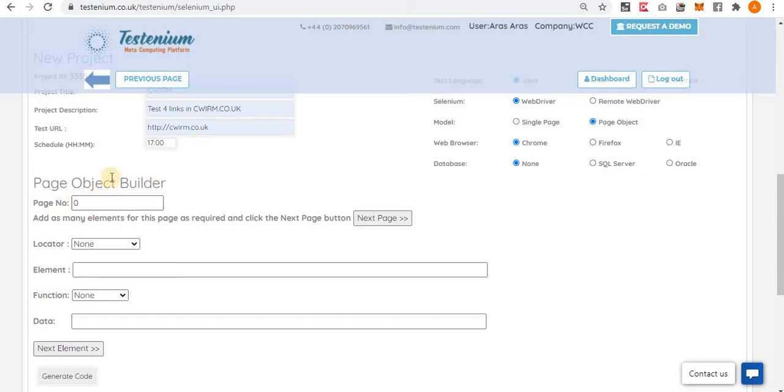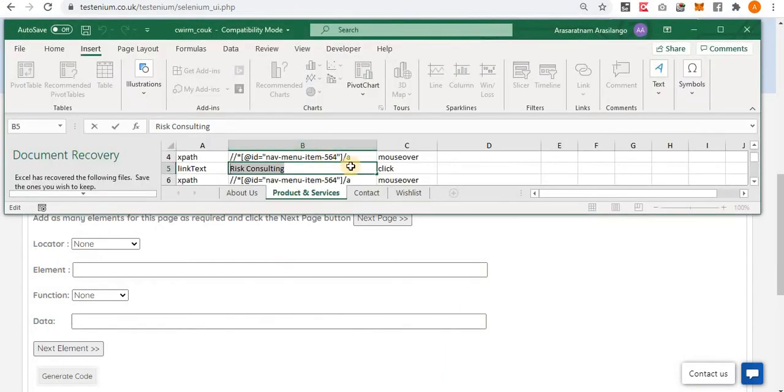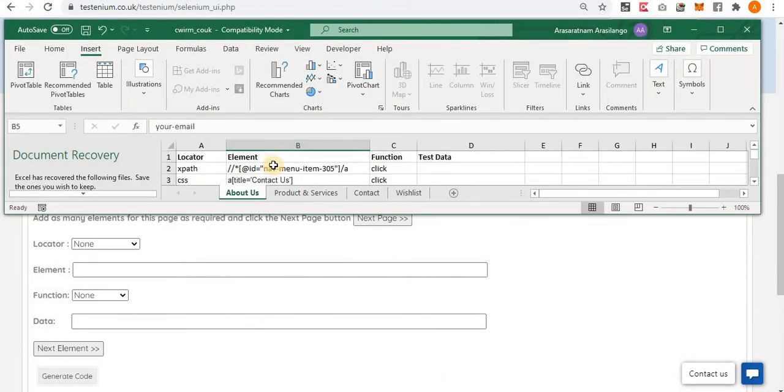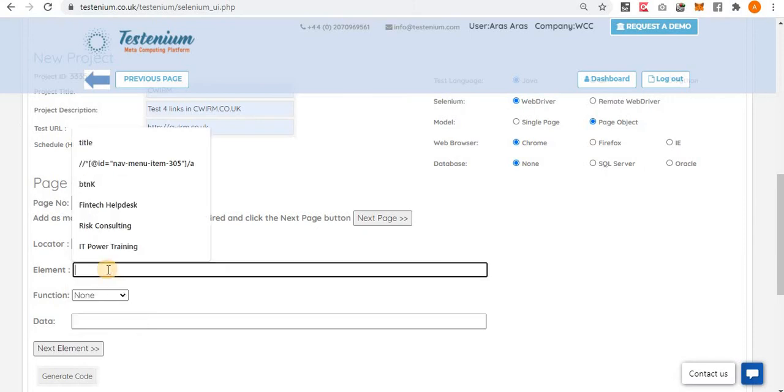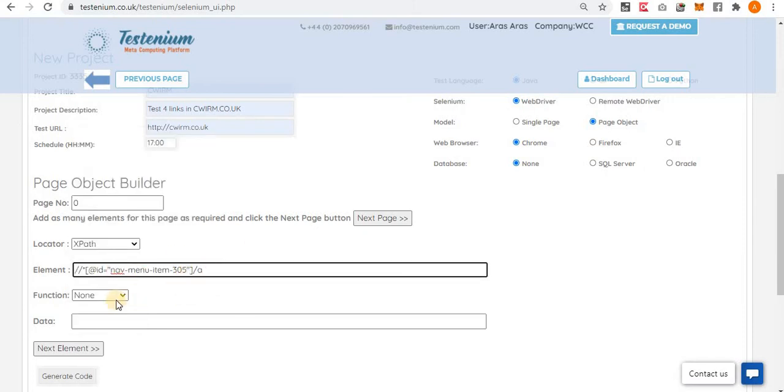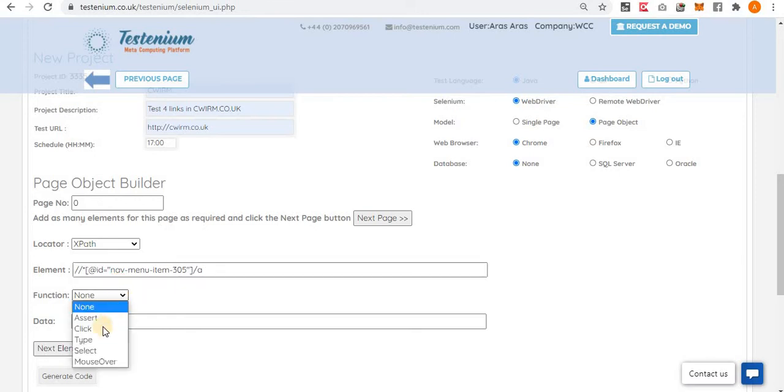Every time you build a page object model, it will start with page 0, the first sheet, page number 0. So now I'll copy some data from the Excel file for the first page, which is the about us page. I'll choose one element which has an XPath locator. So we'll choose XPath here and put the element here, and we choose click event for that.